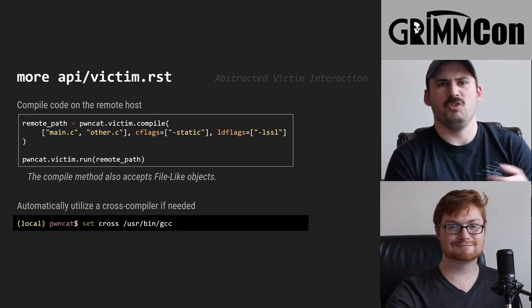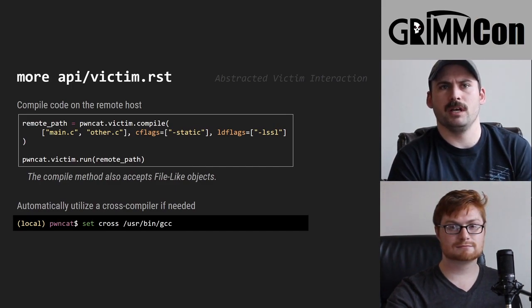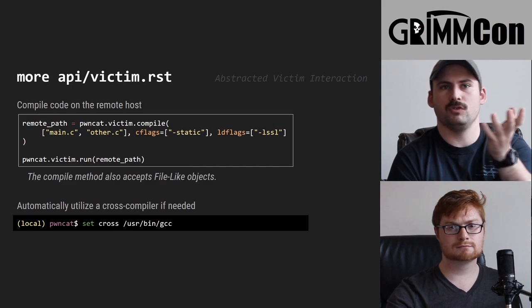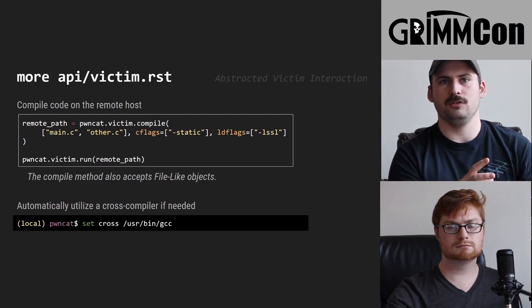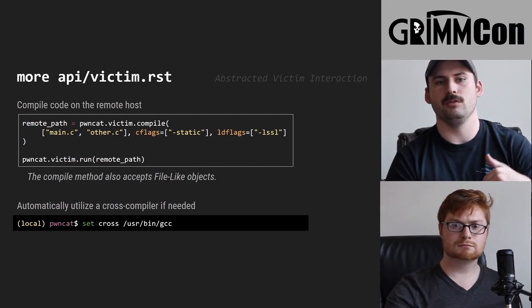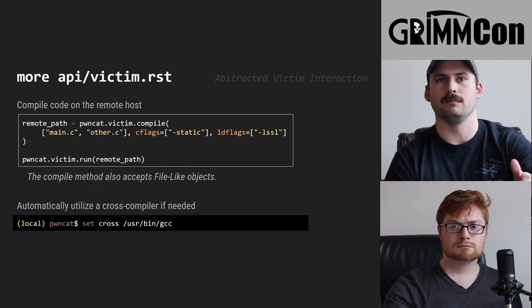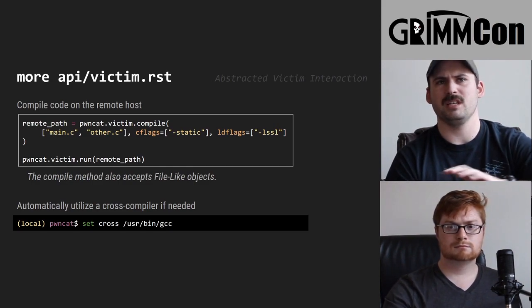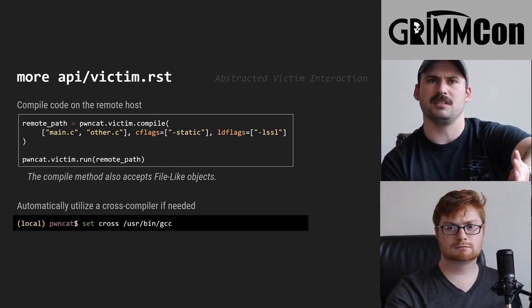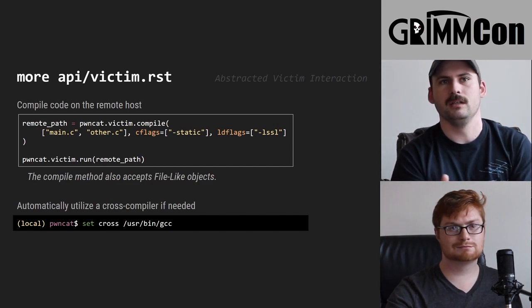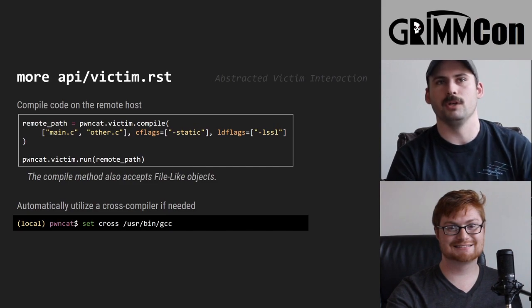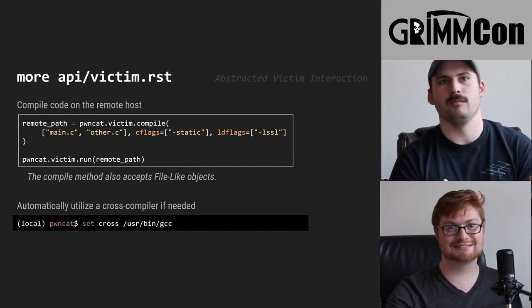Maybe you don't have a compiler on the remote host, but the user may have set cross, which is an actual configuration item you can set in Pwncat. And that's going to be set to an actual cross compiler that compiles code for the target, for that victim. So instead of even looking for a compiler on the remote host, Pwncat is going to say, oh, well, I can compile code for that target directly. So it's going to compile it locally and just upload the compiled binary to that remote host.